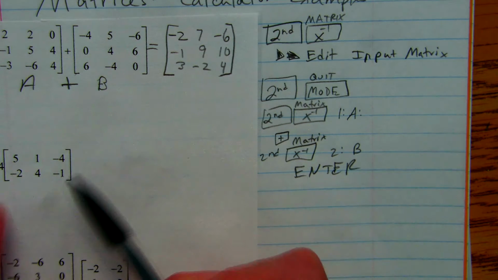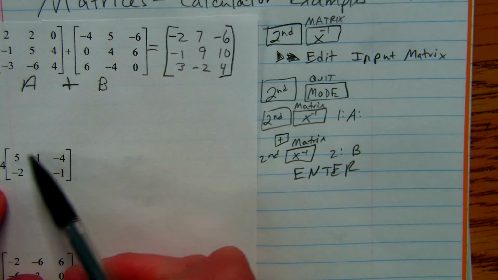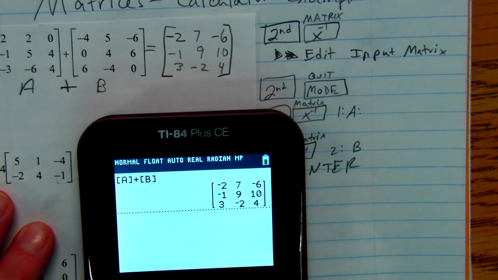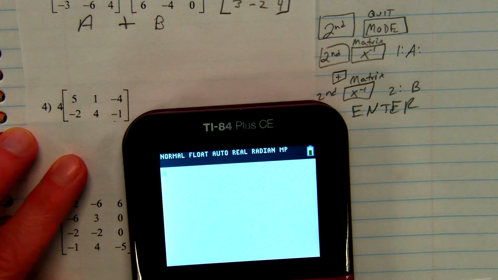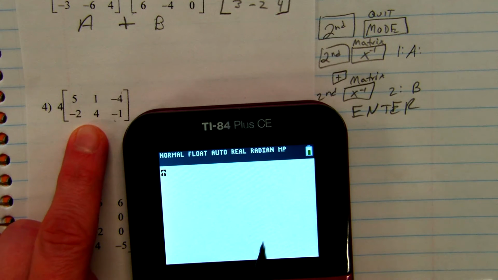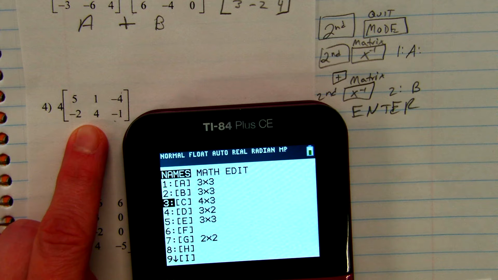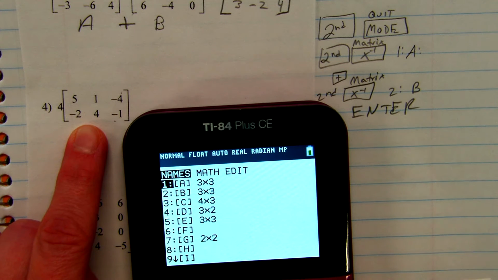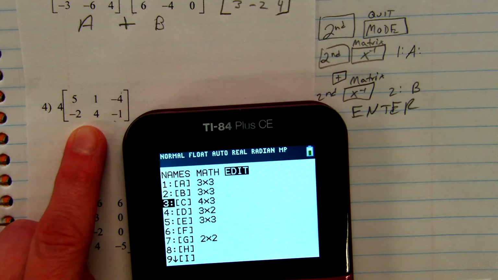All right, so number 4 down here, it's really easy to multiply everything by 4. So the first part of this, I probably wouldn't use a calculator to do this if I needed to just do this, but it'll be okay. So I'm going to put this matrix in as matrix C, we'll say. So let's go second matrix, go down to C. I'm sorry, I did that wrong. Second matrix, we need to edit. Go over to edit and then go down to C.